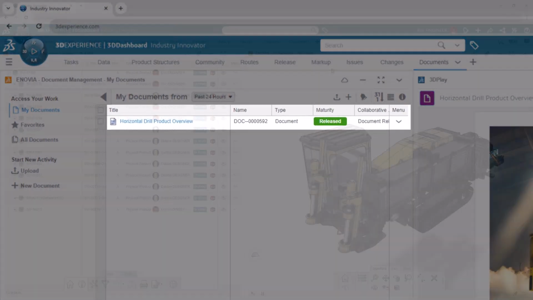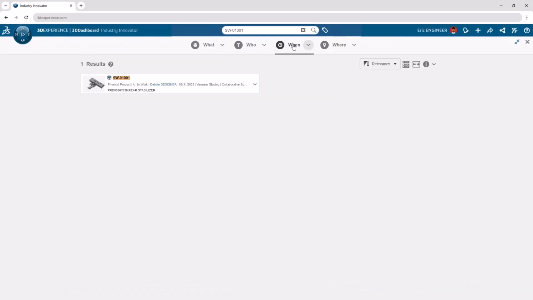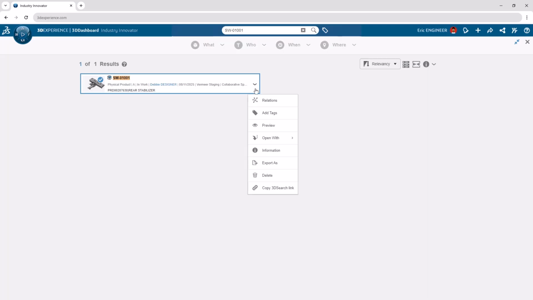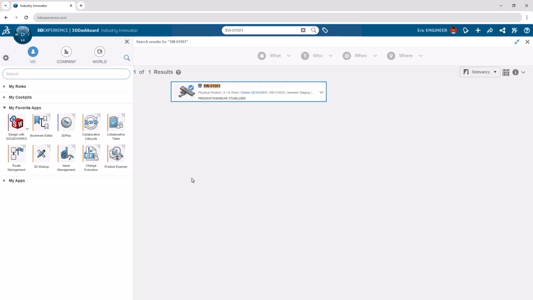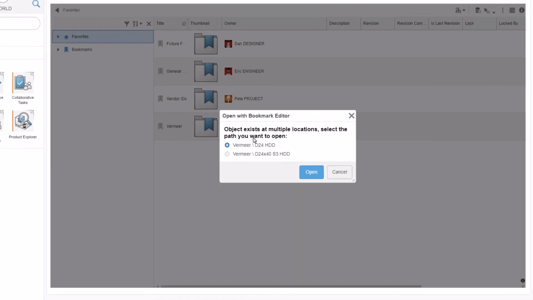Bookmarks are a unique way of organizing your content, without duplicating it in multiple locations. Now it's easier than ever to see all the bookmarks that are referencing a design and choose which bookmark to open, making accessing your content easy and efficient.